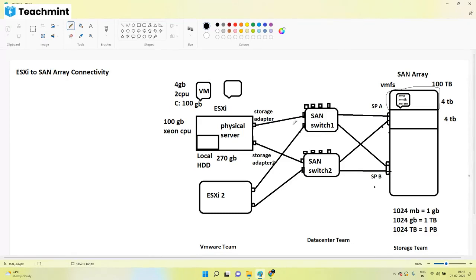And now the second ESXi also is connected. We will inform the storage team, hey, can you connect the same 4 terabyte storage partition to the second ESXi? And via these switches, they will go and present it to the second ESXi. And again, a question to you now. Once they made the same 4 terabyte partition visible to the second ESXi, will it be directly visible, or do we need to format again? Just say yes or no.